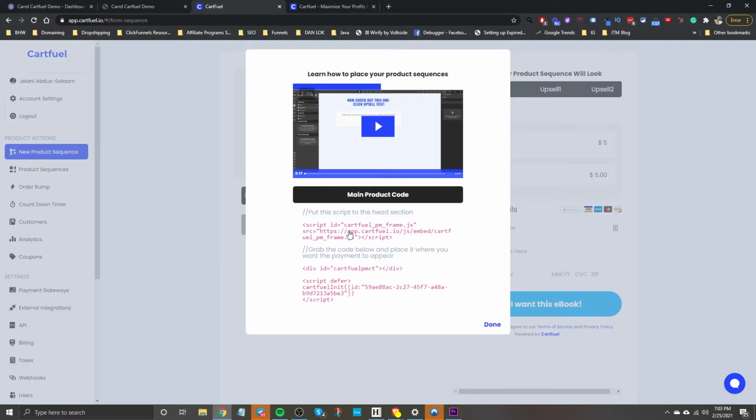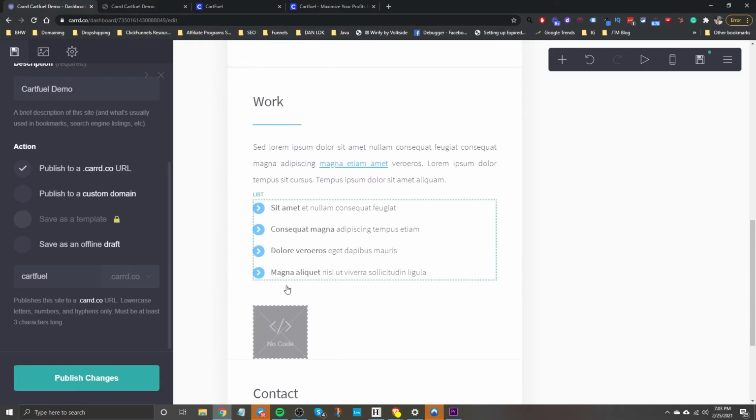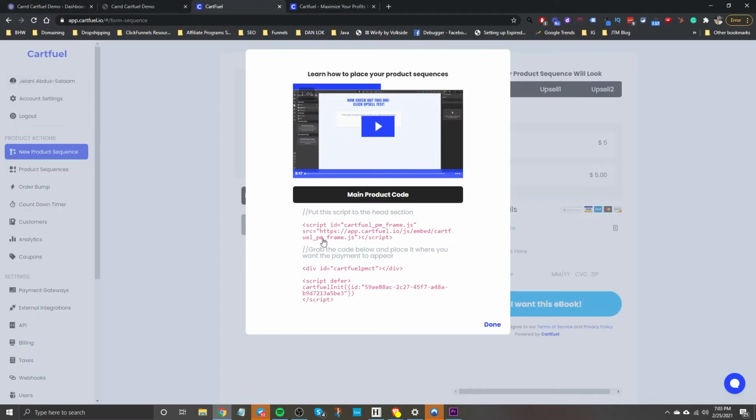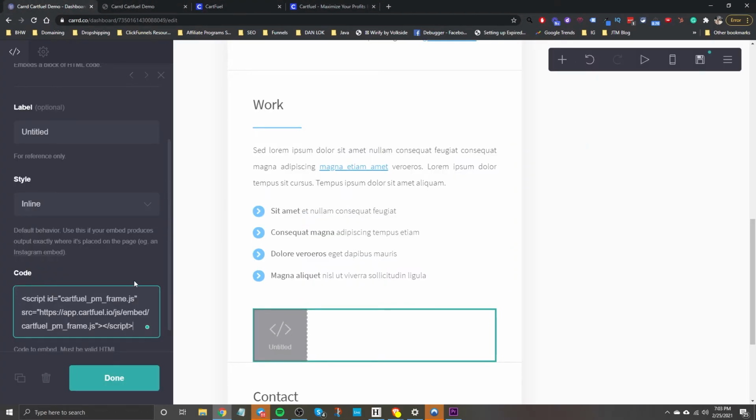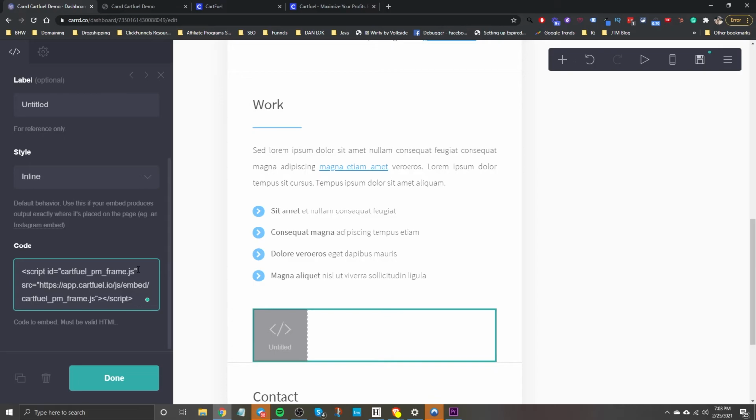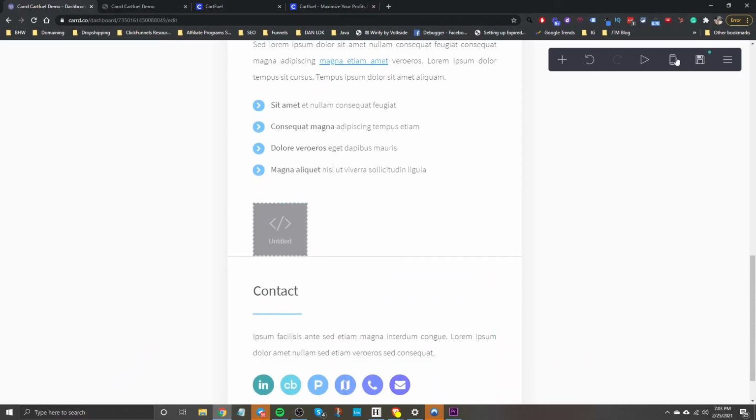So now what I'm going to do is I'm going to copy these two scripts and add them to the embed element that we put in before. So I'm going to paste that. So what I did here is I just went to Cartfuel, copied this, and then just pasted that there. And now I'm just going to grab this second code, and I'm going to paste that there, and that's it. That's all you need to do. You don't need to do anything else.